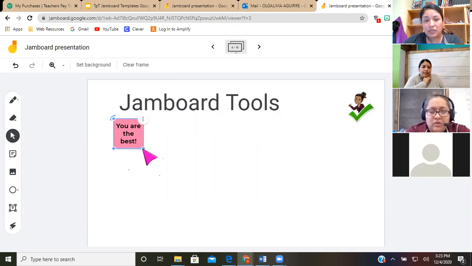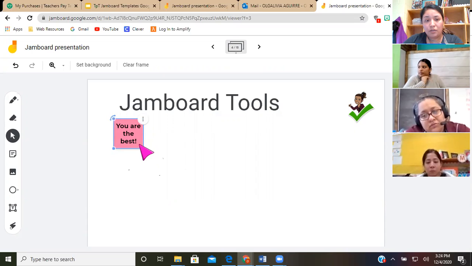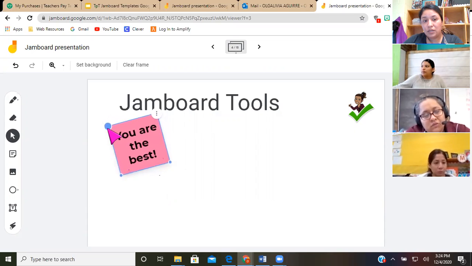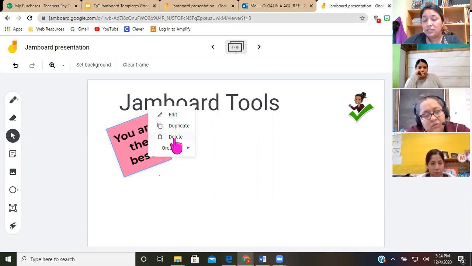Just like in other programs, like Google Slides or even PowerPoint, you're able to click on the image to select it, and right here on the dots next to it, you're able to stretch out your image, make it bigger, or even rotate it to the side. Of course, if you decide to put it on there and you no longer want to use it, you could delete it.